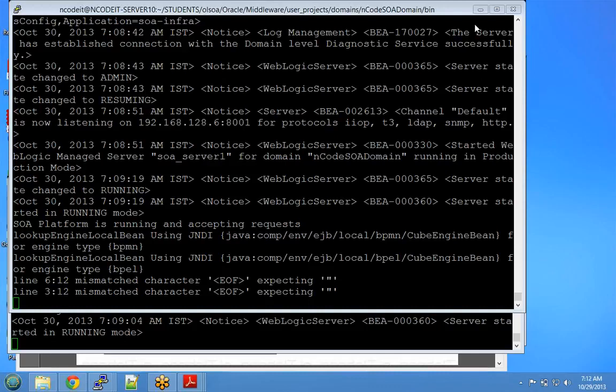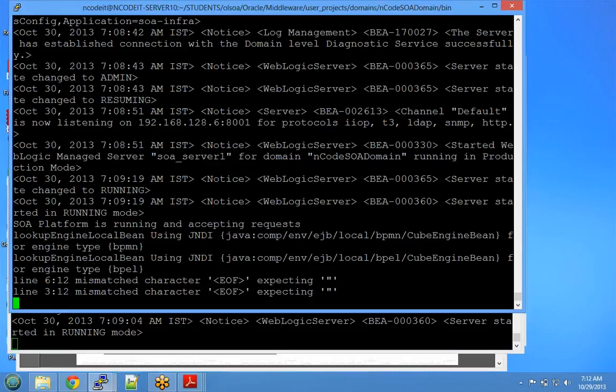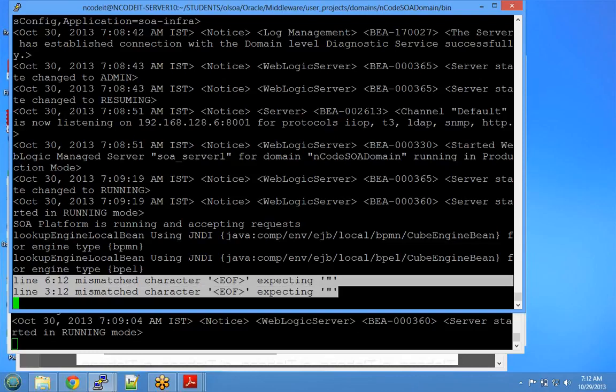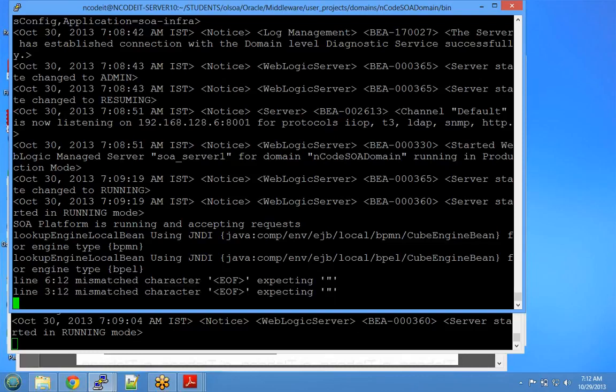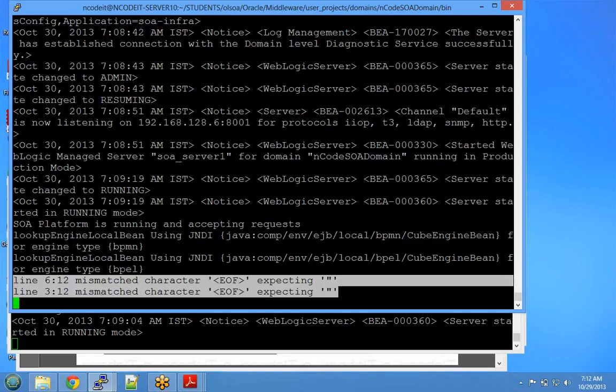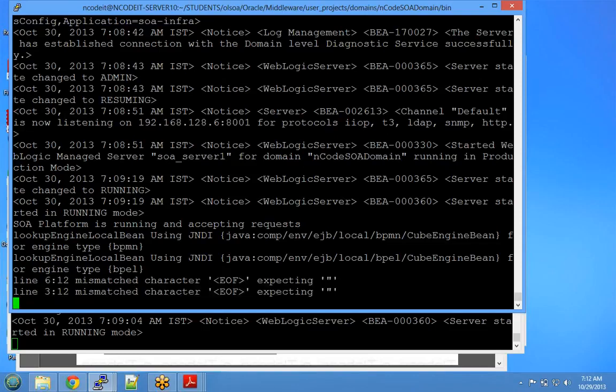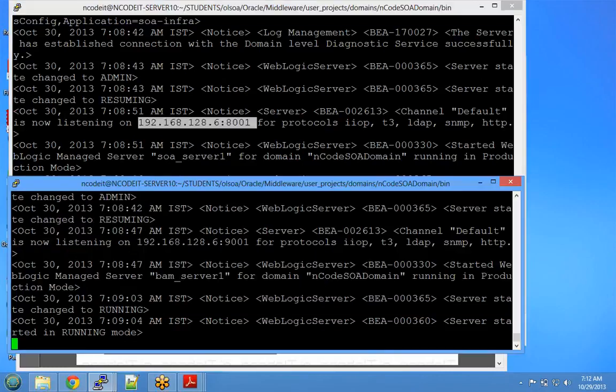So here, now our source server is up. These are the two warnings you will see at the end of everything. Nobody really knows why these warnings appear. There are discussions about these warnings across the forums, but nobody seemed to have an answer. So our server is up. It's running on 8001. I think even the BAM server is up, running on 9001.